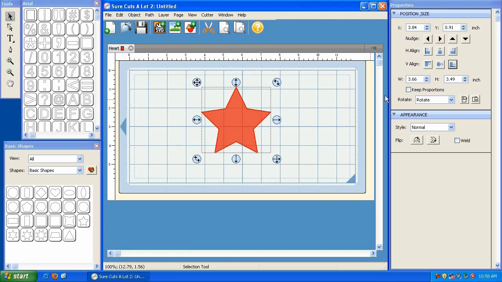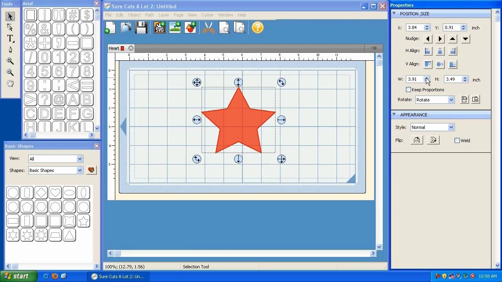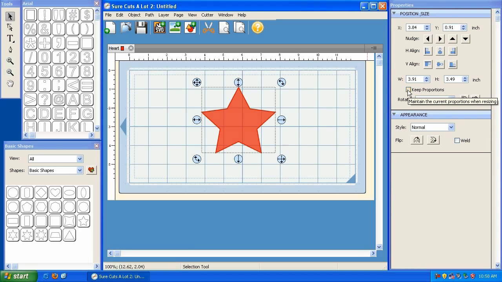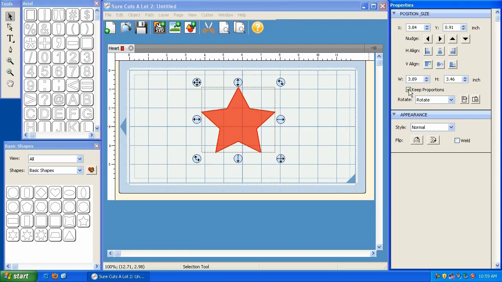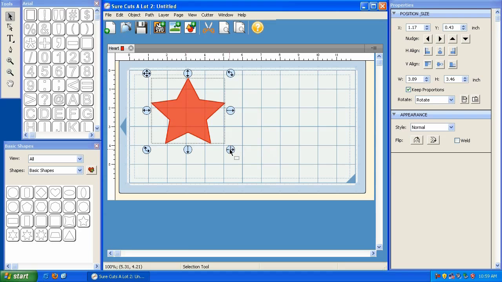So what we can do is go in and manually alter these settings by clicking here, or we can type in the values that we want. And now, more importantly, this little button here, this Keep Proportions button, when we have this checked, we can utilize it in two different ways. One is if we actually resize it using this handle, it will make sure that it stays in proportion. So when we drag it, it will equally increase the width and the height.